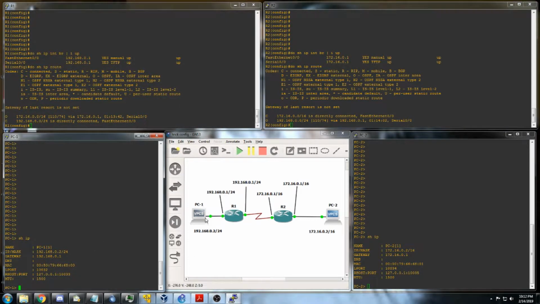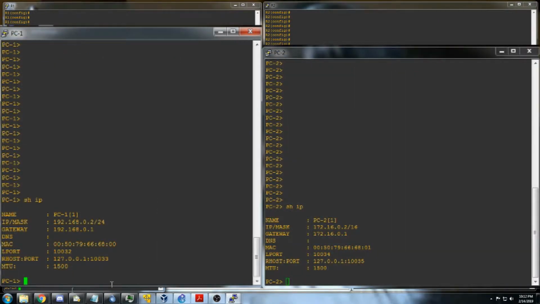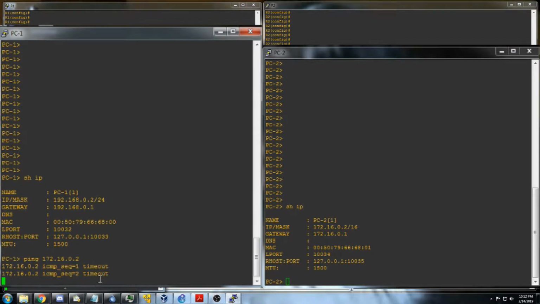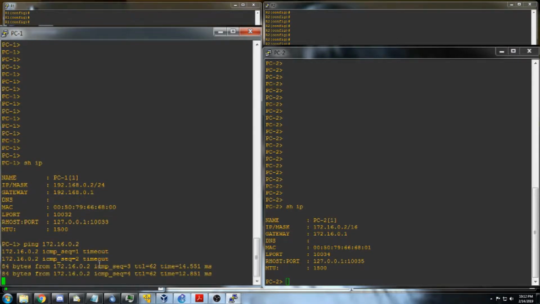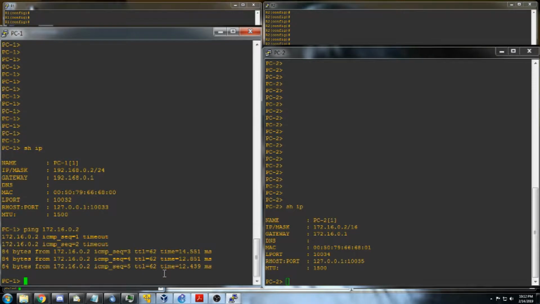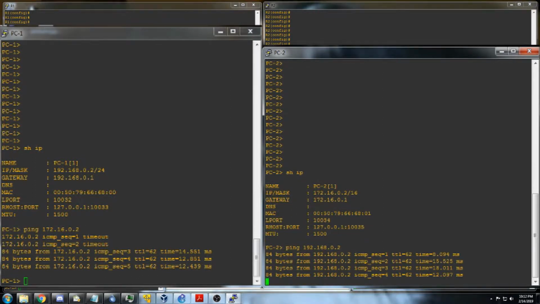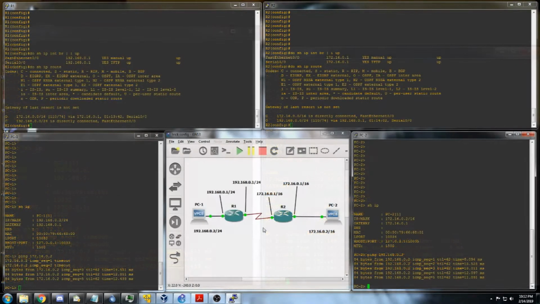First, let's make sure we have connectivity, because if this network works, then this ping should work. 172.16.0.2, that's over to that side. Okay, we have got a couple of timeouts while they're ARPing, but then it worked. Let's try pinging over here. 192.168.0.2. Yep, and that looks exactly like it should. So this network is functioning.